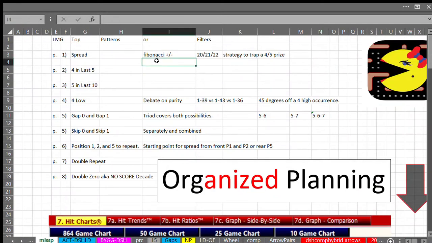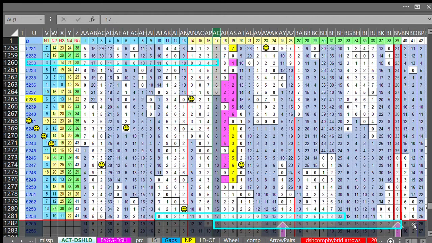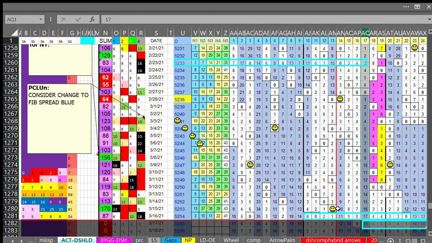Now, going back to strategy. All right, so we got our spread, Fibonacci. Now this is even before looking at groups and looking at last digits or anything. Just the simplest strategy. And the Fibonacci is based off of just a simple mathematical formula here.